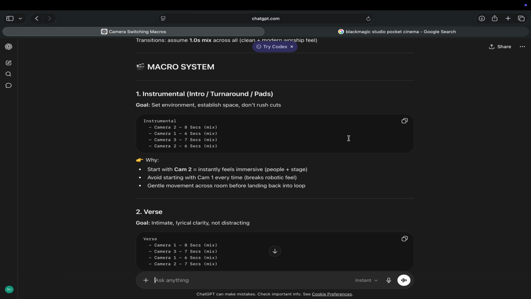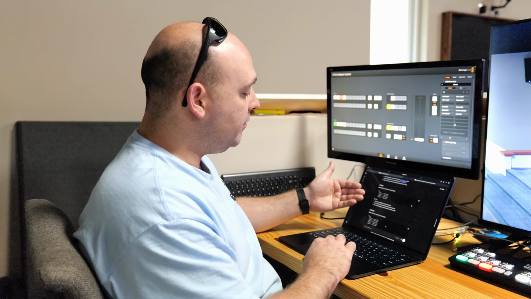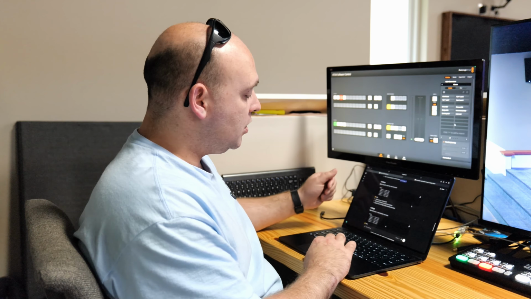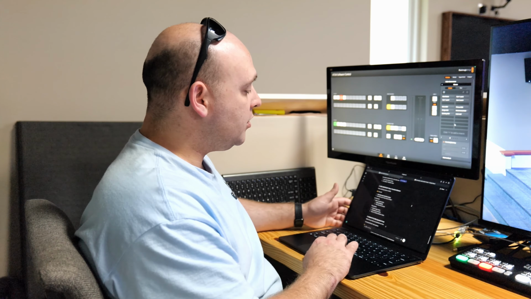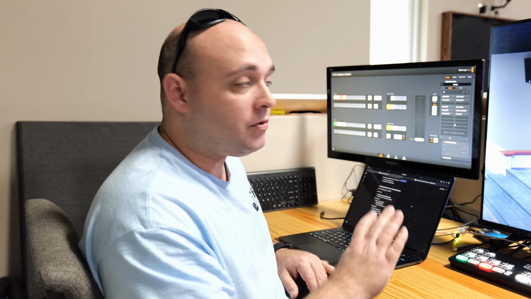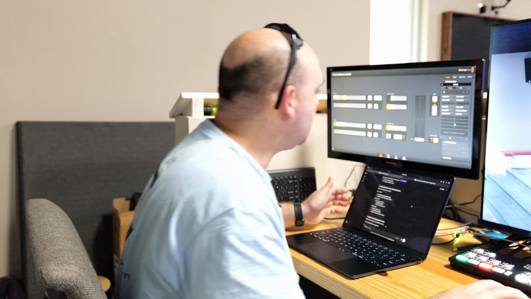Camera 2 is the starting one. You're going to hold for 8 seconds and then mix effect to camera 1. You're going to hold that one for 6 seconds and then mix effect to camera 3. You're going to hold that one for 7 seconds and then mix effect to camera 2 and hold that for 6 seconds, and you'll repeat. It has given me a list of what it wants me to do for each one of these. So what I'm going to do now is go in and create the macro on ATEM. So let's do that.